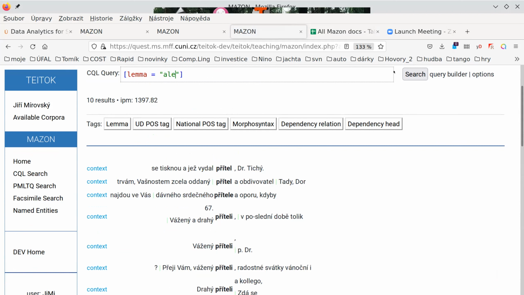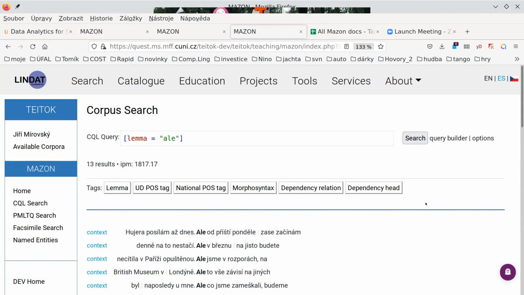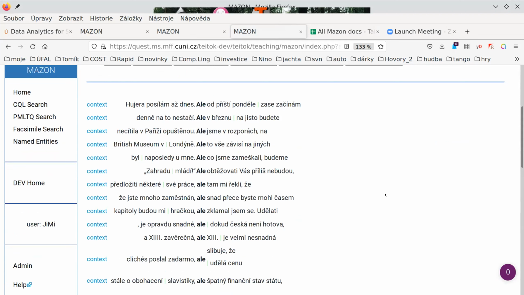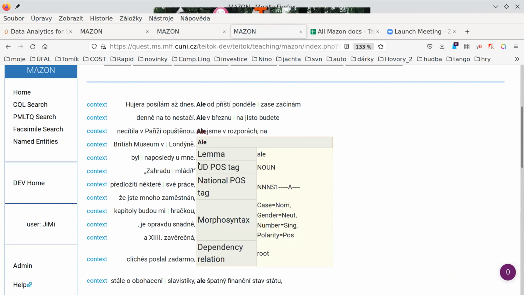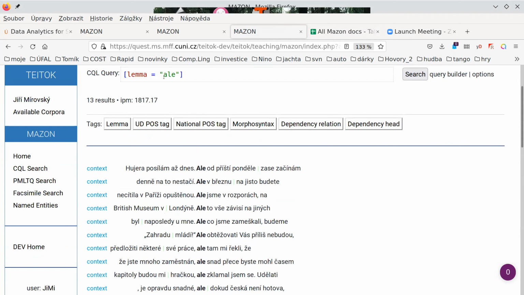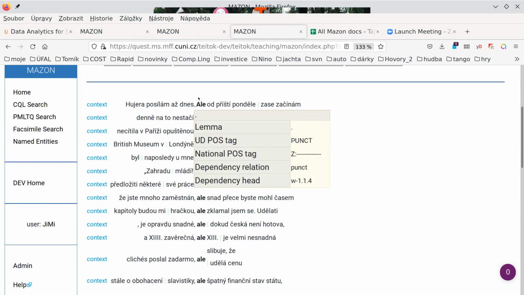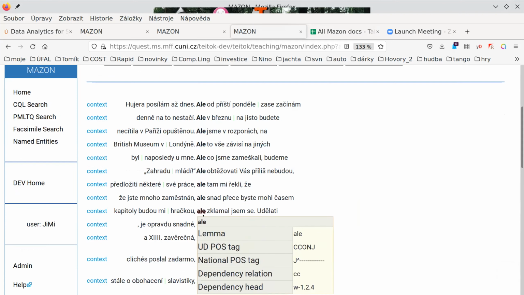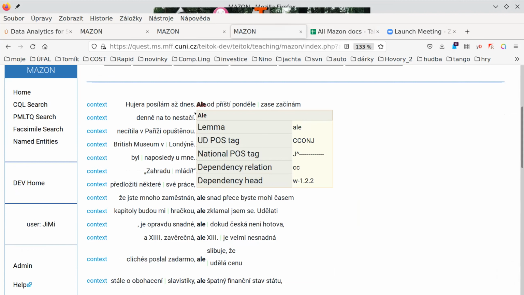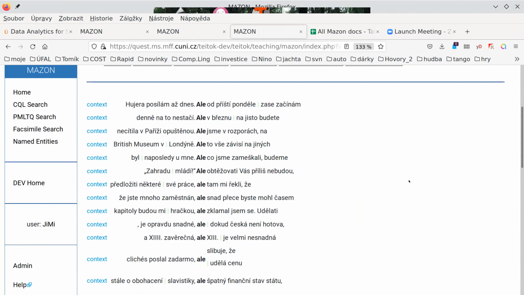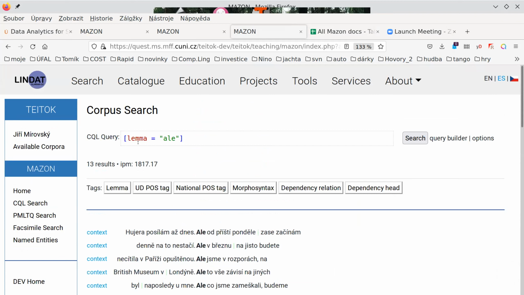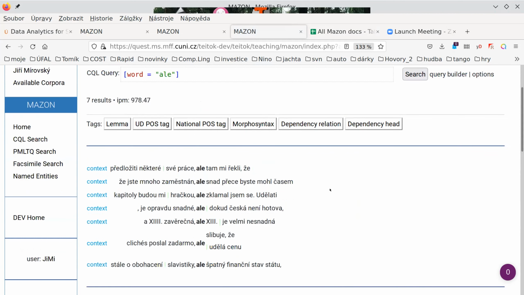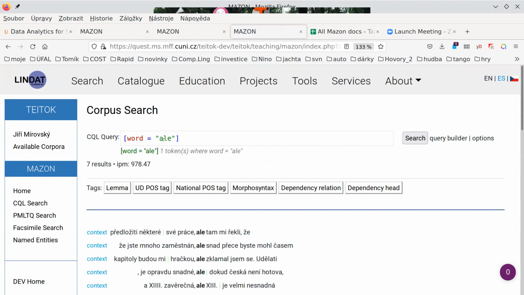We can try the conjunction "ale" as a lemma. What we can see now is that the lemma is with the small letter at the start, but it matches, of course, also the forms with the capital A at the beginning. But if we write the word is "ale", it of course matches only the exact form.